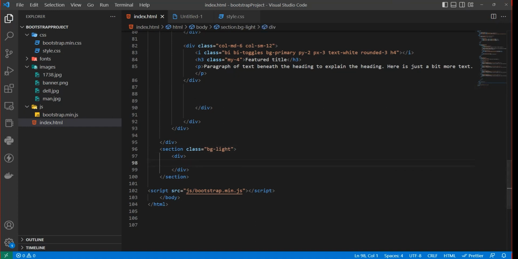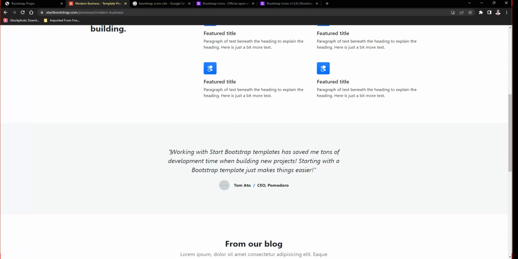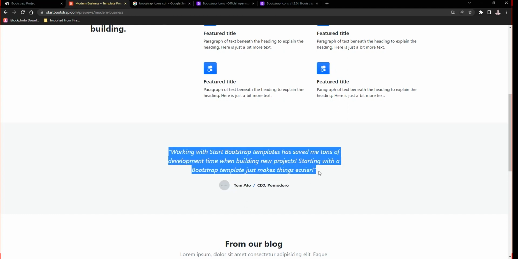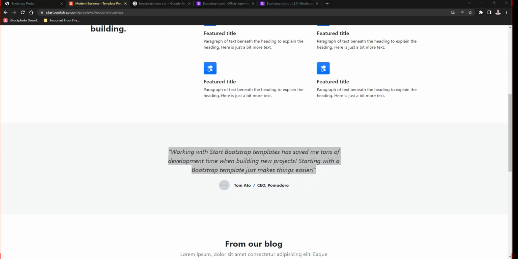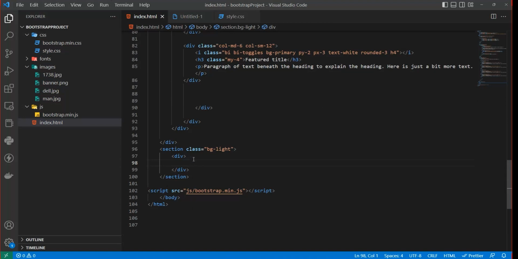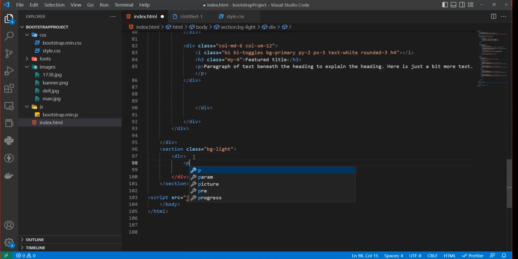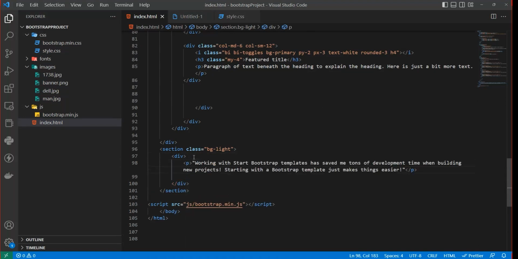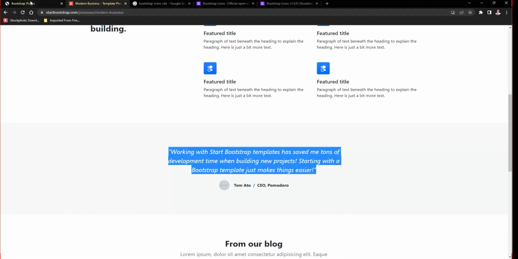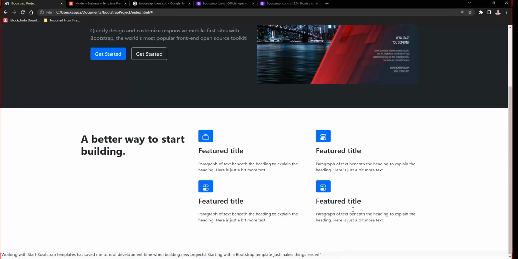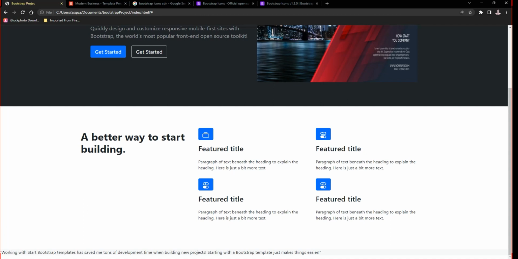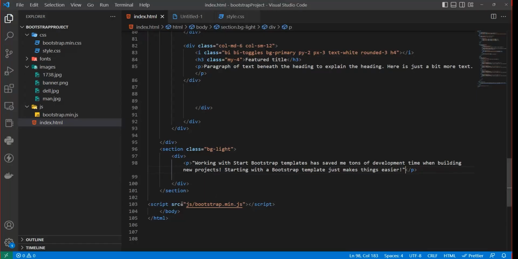Let's just go and copy what they have here, and drop it here as a paragraph. And come back, refresh. Can you see we have something close to it, but not exactly like it? So how do we go about this? How do we make it look exactly like that?